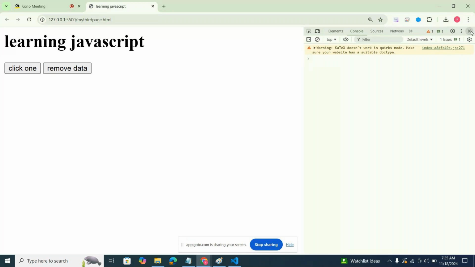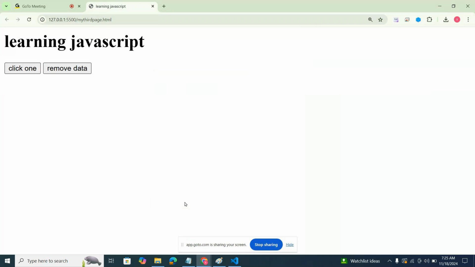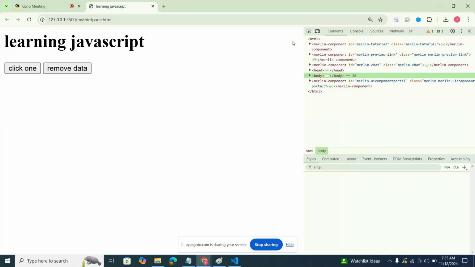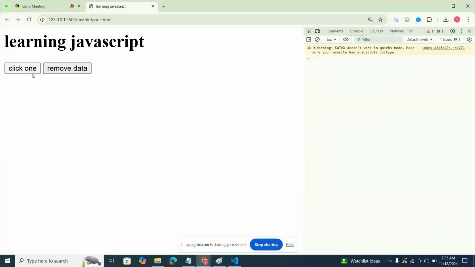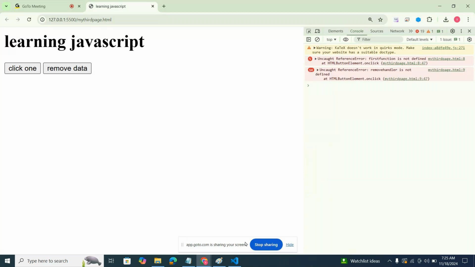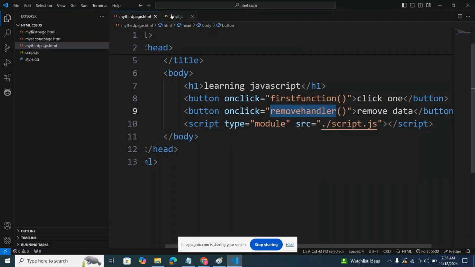Immediately we'll get... Inspect. I'm going to the inspector console. If you click on this, it is showing some error: remove handler is not defined.